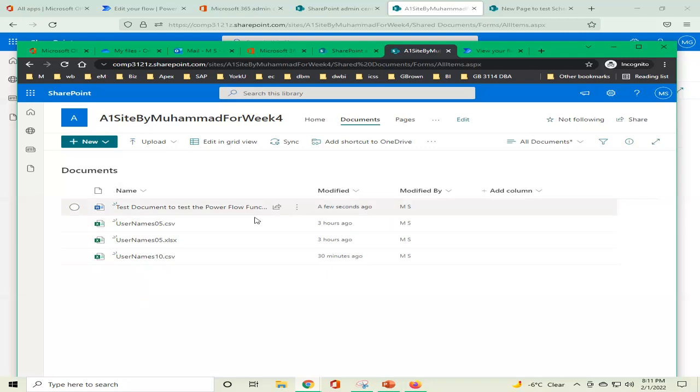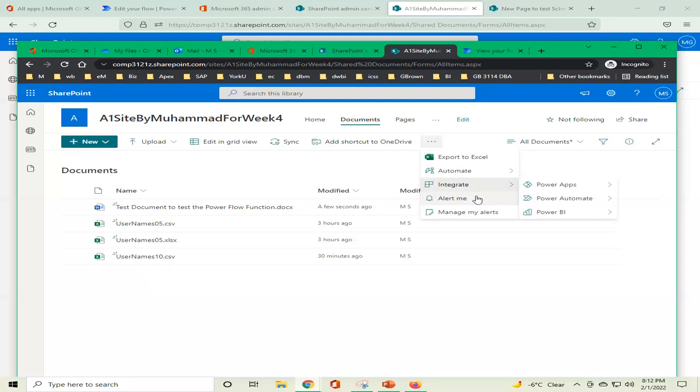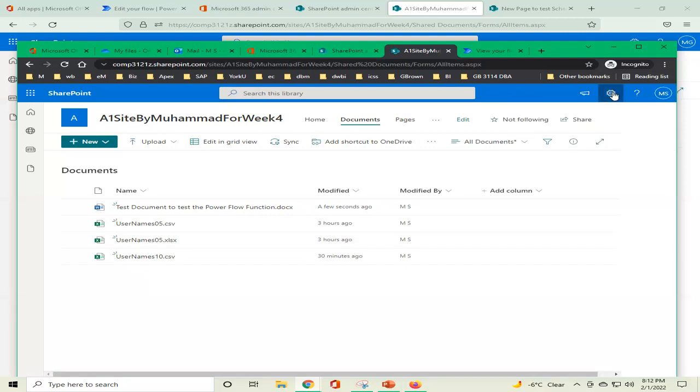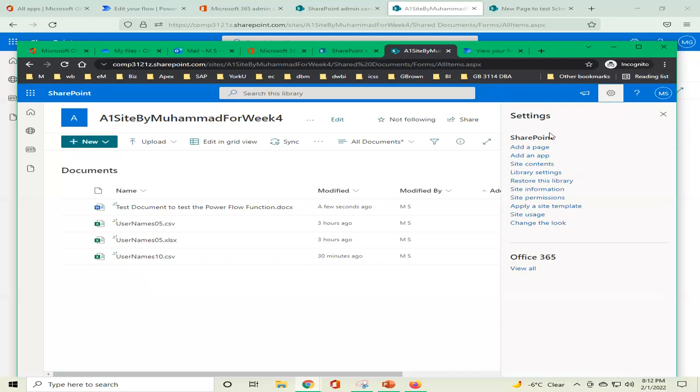So how can we do that? Here is upload, no. Edit and synchronize, add shortcut to OneDrive, no. Export, automate, integrate, alert, manage my alerts, no. All documents, list, there should be somewhere that I can manage. I'm the owner of the folder. What can I do? Settings, maybe in the settings, yes.